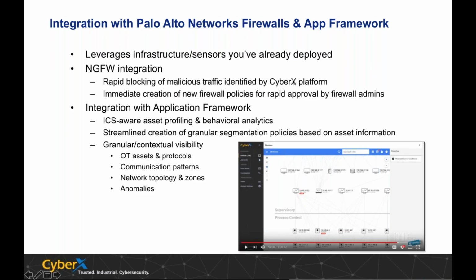And then recently we announced an integration with Palo Alto Networks firewalls and the app framework. And I talked about the integration with the firewall to automatically block malicious traffic identified by the CyberX platform. We've also integrated with Palo Alto's cloud-based framework, which uses your existing infrastructure.